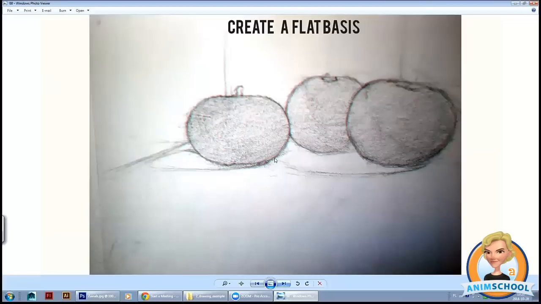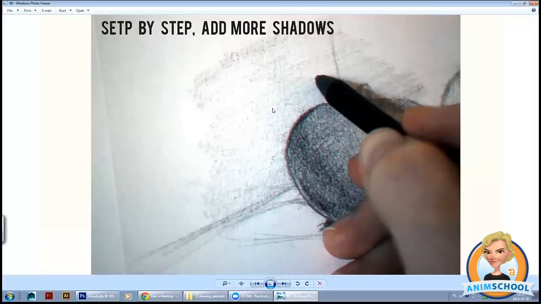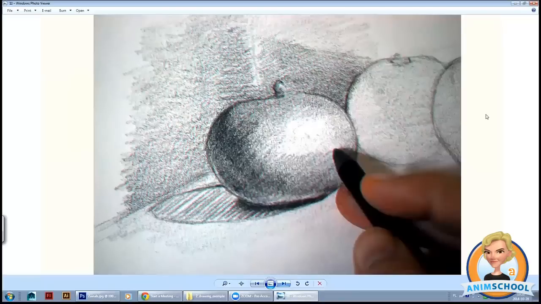And I used to create a flat basis. I don't start from shadows, okay? It's really important. You have to create flat spots of grays, okay? Like this. It doesn't look good, but you have to start from this one, okay? Then I add more shadows step by step, and start to work more on shadows, on the core of shadow, and so on, always step by step.